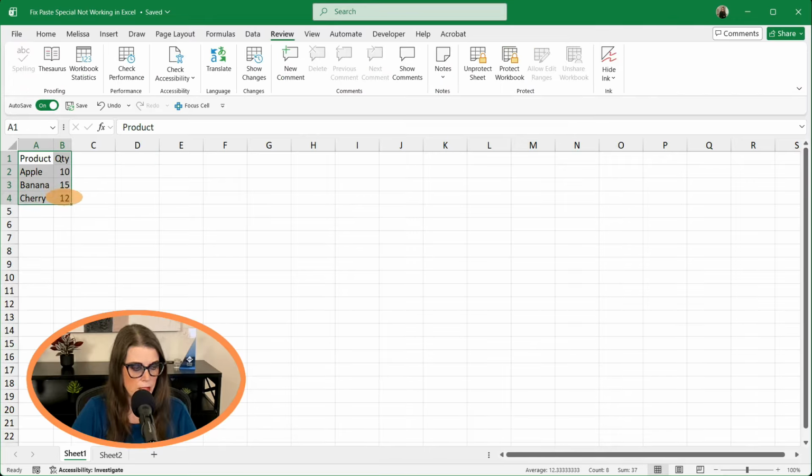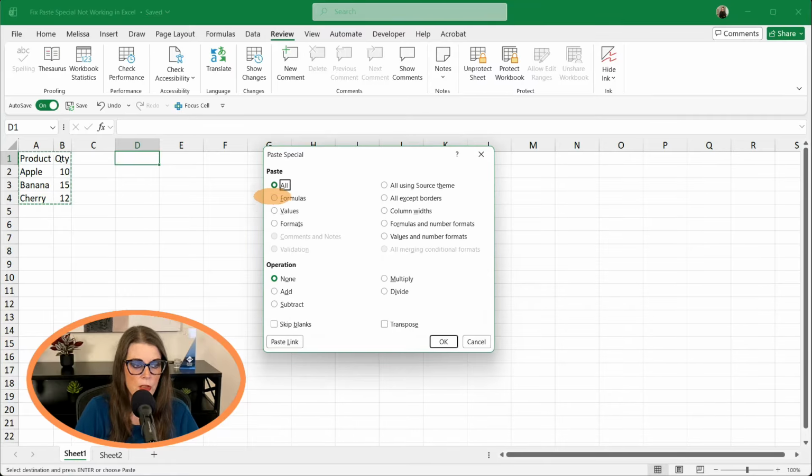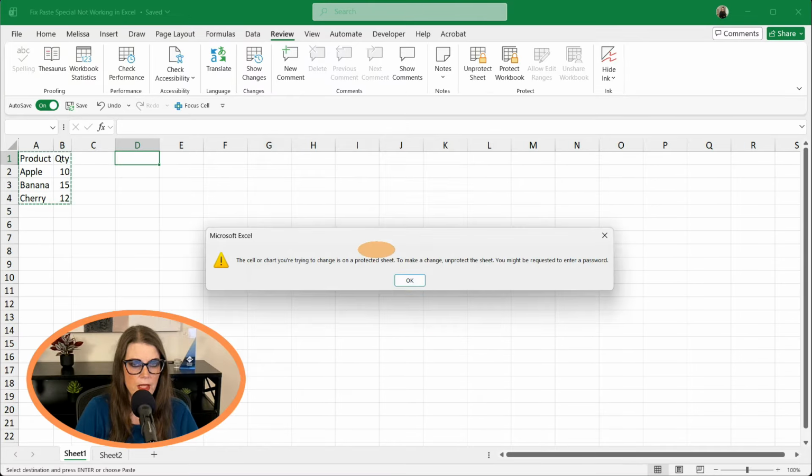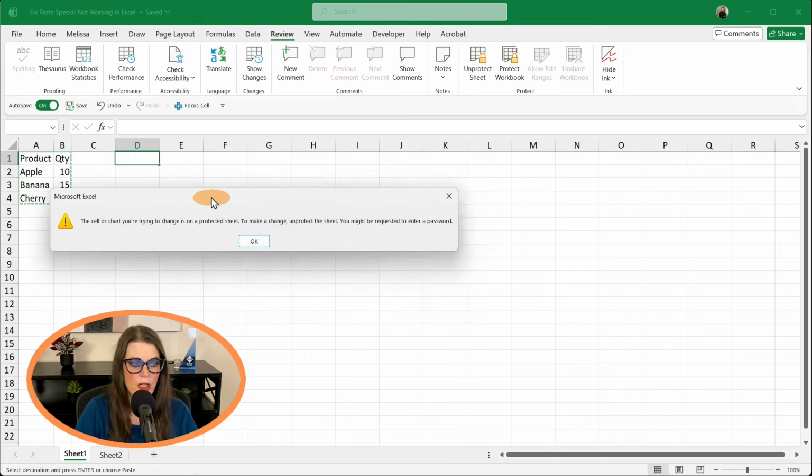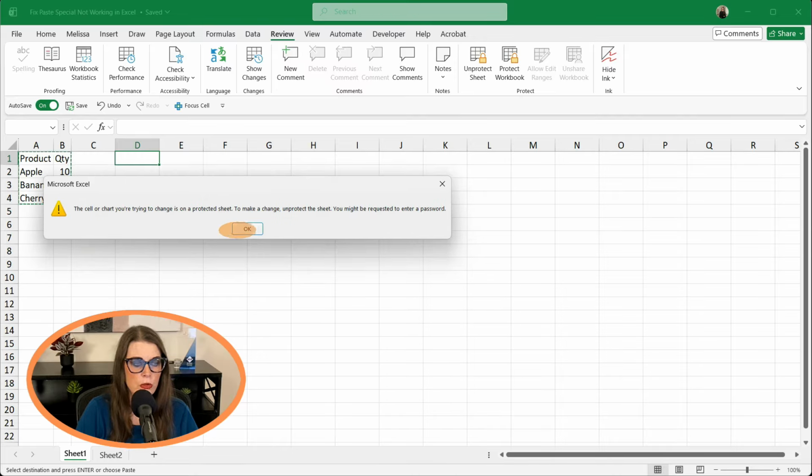So let's copy our data. We've got our marching ants. Let's go to column D and let's do Ctrl Alt V. And let's tell it we want to copy our values over. Tell it okay. Now we get an error saying that we cannot do this because our sheet is protected.